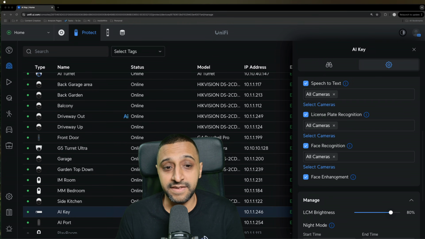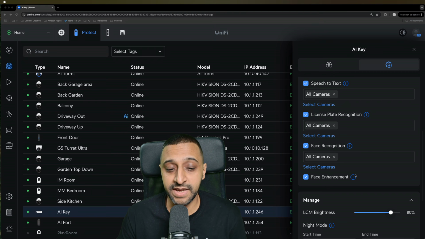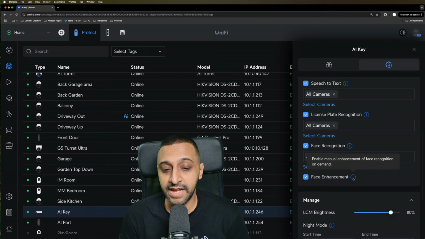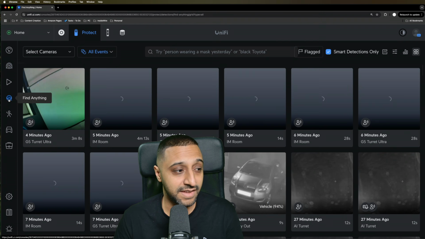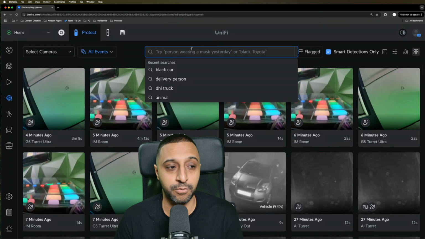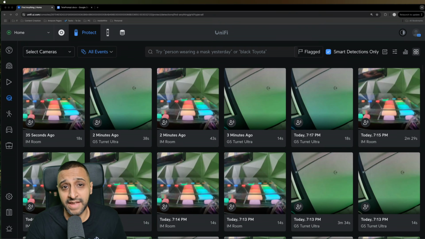The last one is the face enhancement. There's no need to select cameras on that. That's automatically turned on, and that enables manual enhancement of facial recognition on demand. So there's an option on the side now that we can go to which says find anything, and we can see there's a search box at the top right here. Let's get in to see what this can and can't do.